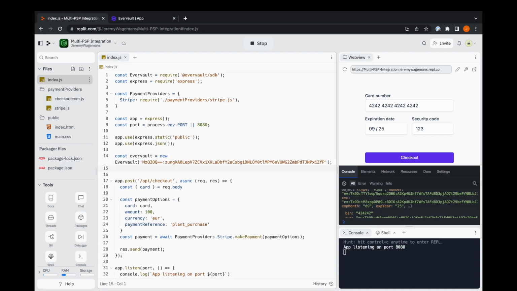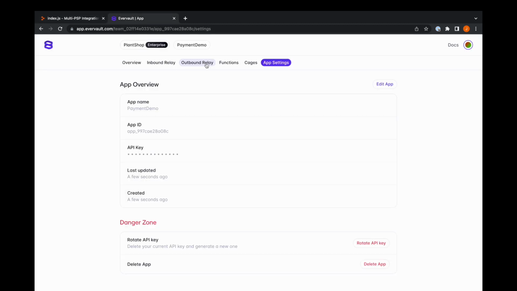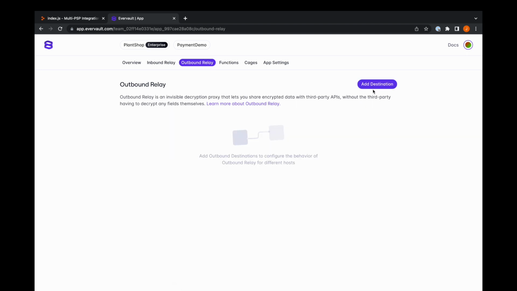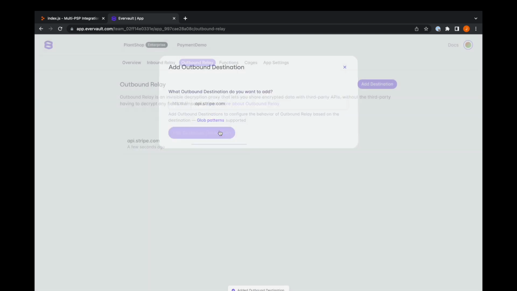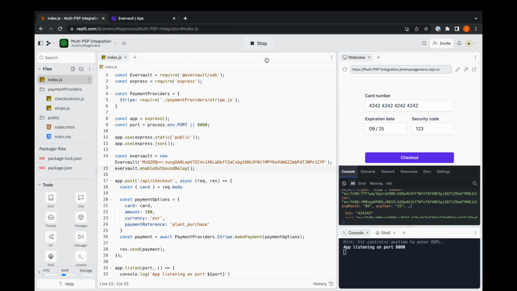We can then invoke the enableOutboundRelay method to override the Node HTTP module to route specific requests through Evervault's decryption proxy. Next step, we need to enable Outbound Relay on the Stripe domain so that all requests made to the Stripe API are routed through the decryption proxy. This can be done in the Outbound Relay section of the Evervault dashboard. We can now restart our application and make a test transaction.